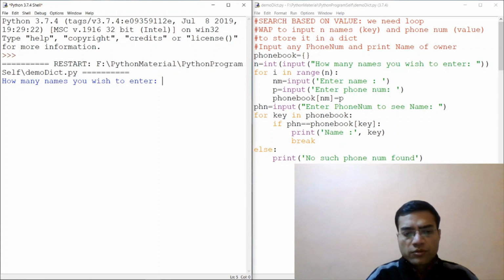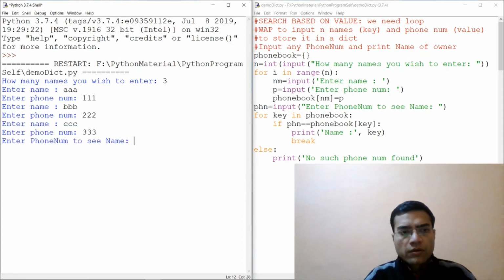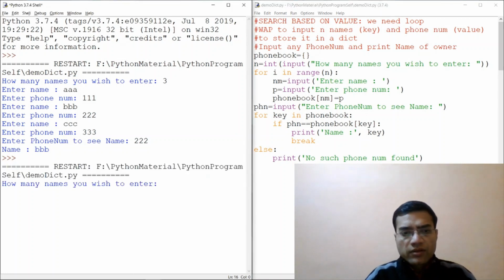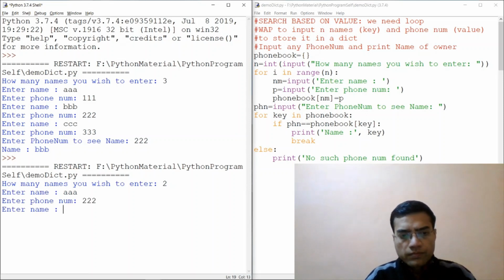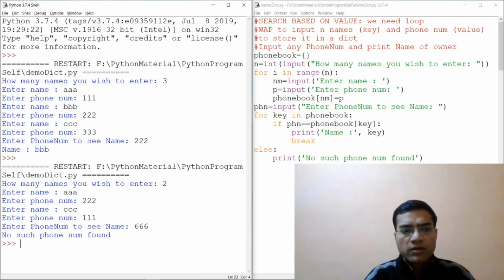So how many names do you wish to enter? Suppose 3 names. Enter the phone number to see the name. Suppose we wish to see for 222, the name is BBB. Now we can see the not found case also. Enter how many names. Say we wish to enter 2 names. Enter the phone number. No such phone number is found.